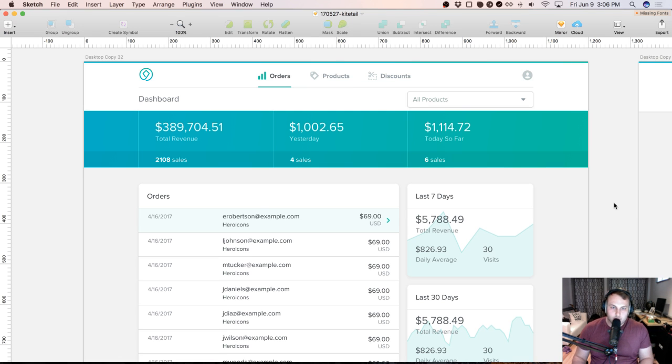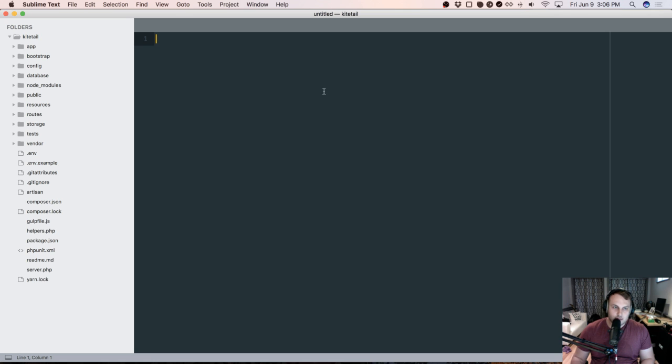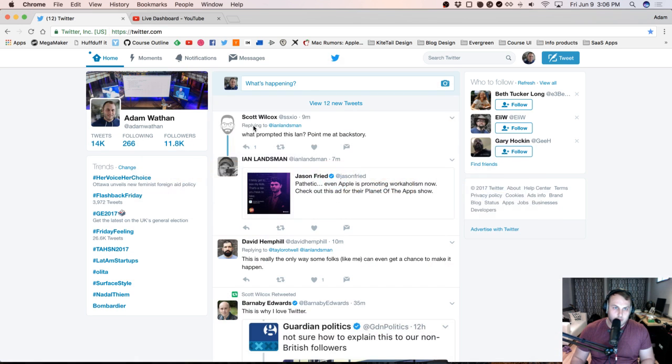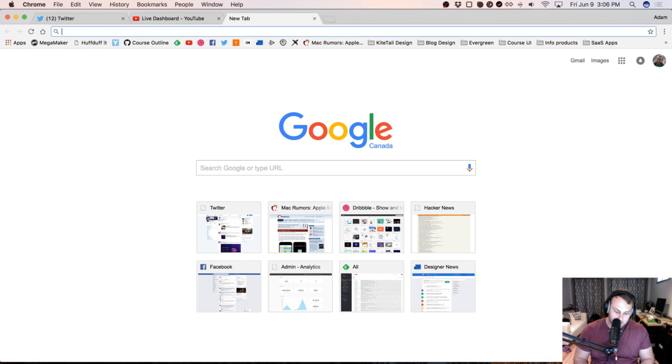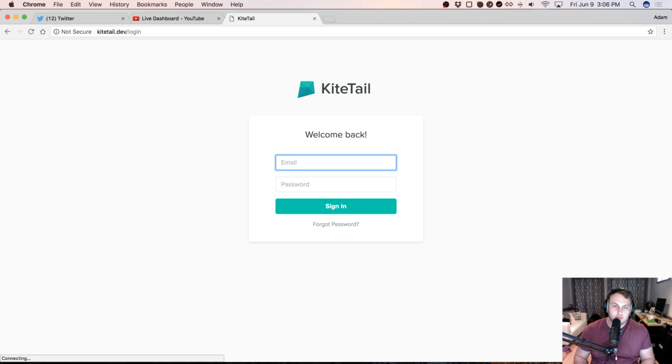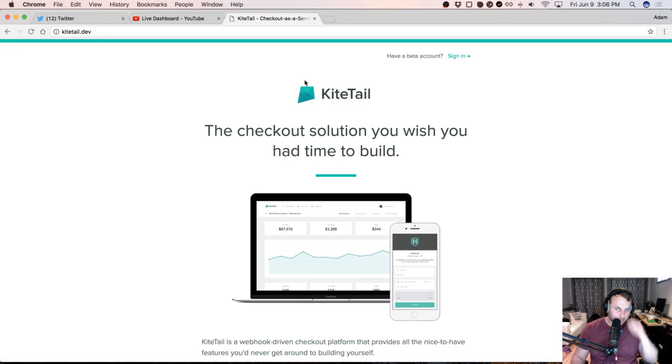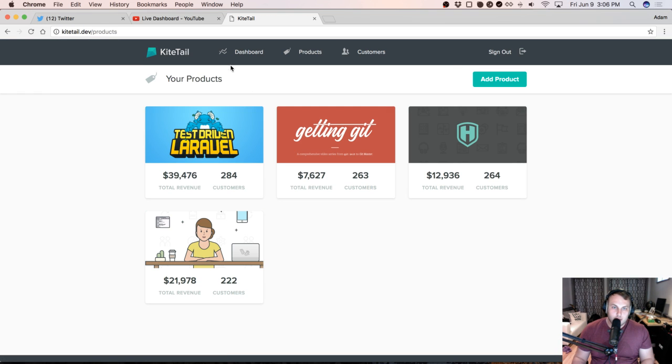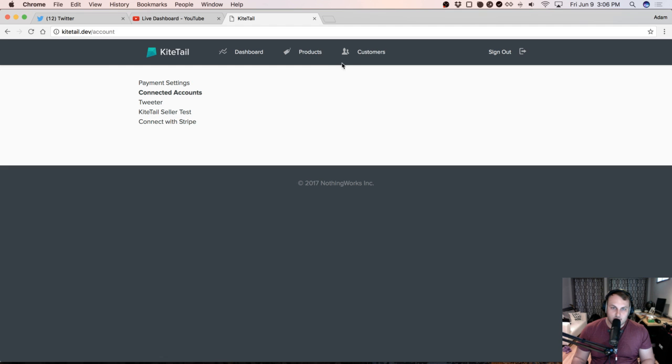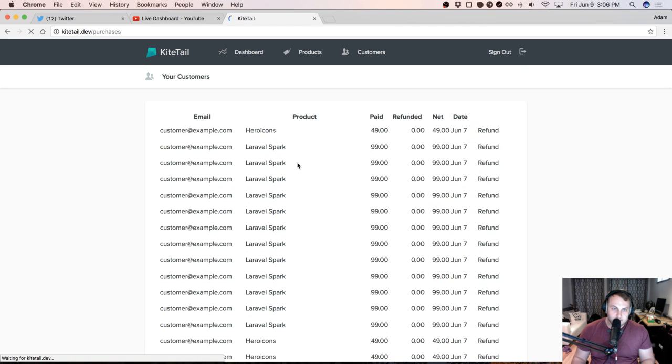To do that, I'm going to start by seeing what we have in the actual app. So if we go to kitetail.dev here, I have this dashboard page, which is nothing, and then this customers page, which is basically going to be a better version of this original prototype. So I'm going to trash all this code and start with something fresh here instead.